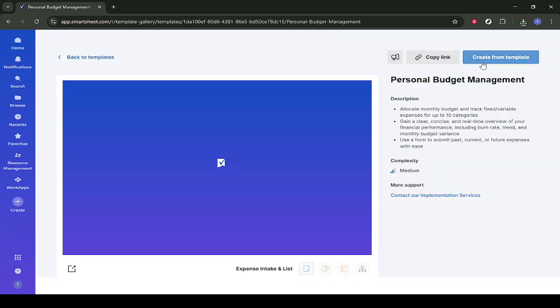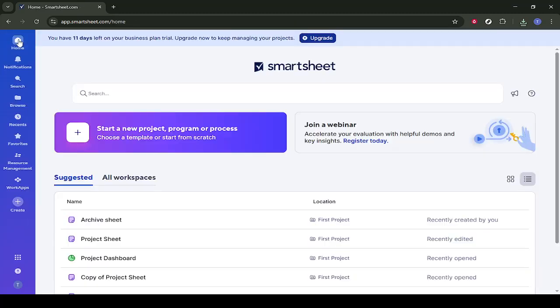You'll see a description of the template and a preview of what it looks like. To use it in your own account, click on Create from Template. Smartsheet will then ask you to confirm the name and location for your new sheet or workspace. Once that's done, click Done to finish creating it. Smartsheet will open up the new budget workspace for you automatically.